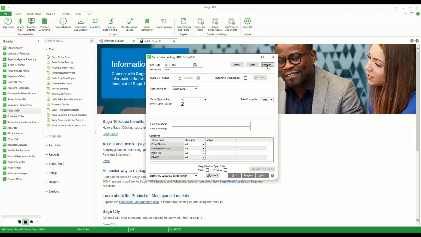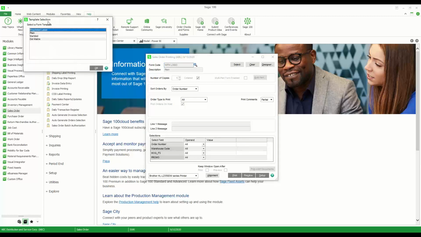So I'm going to click Designer. When I do that, it's going to ask me up here, which is my template. For our purposes here, I'm going to hit Plain.